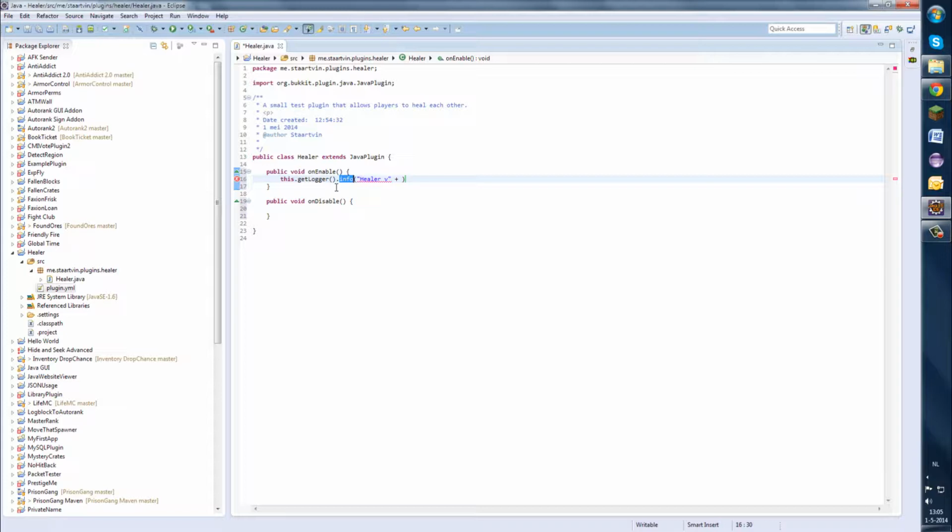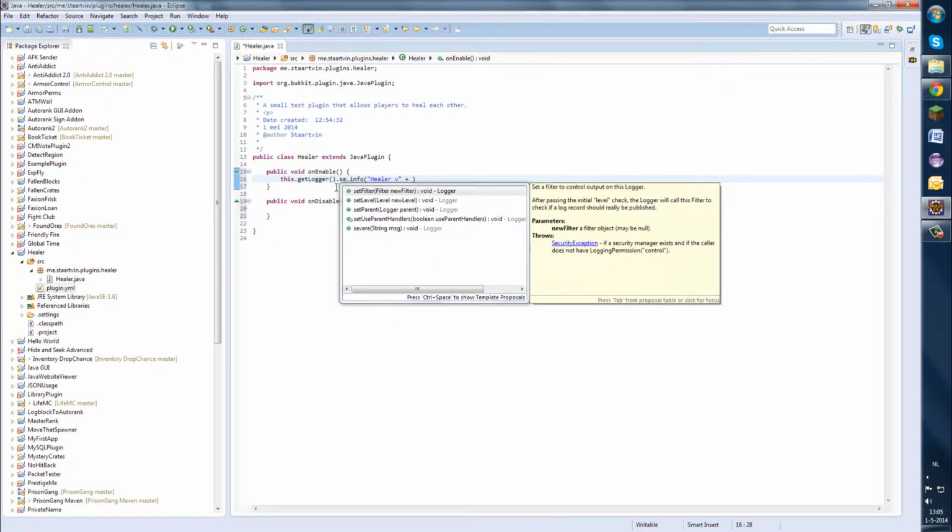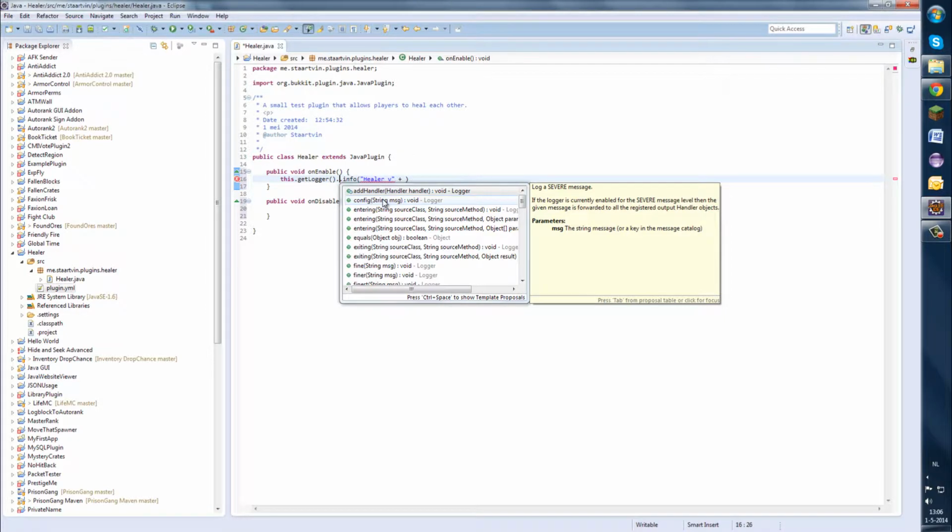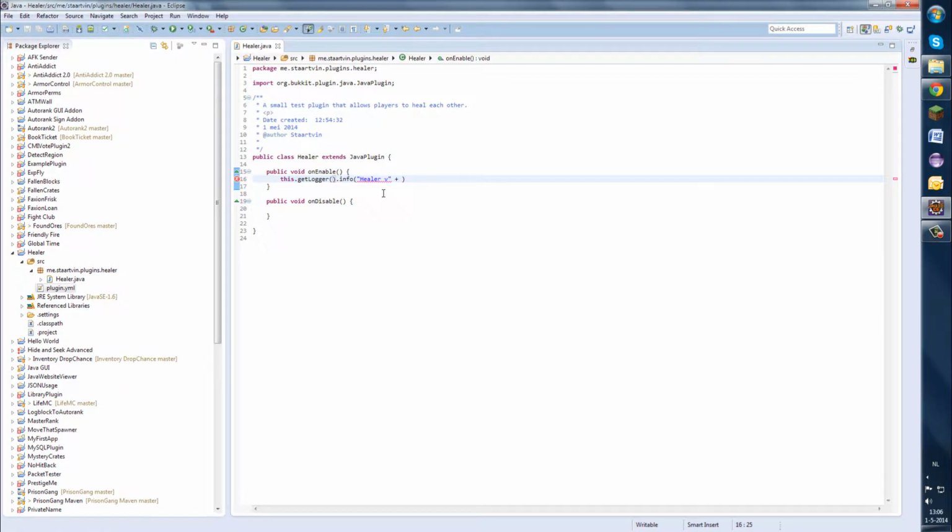It will print it with a certain level. Info is just the info level, so it's not really a problem. When your plugin encounters warnings, it will print it with the warning level. You can also use warning or severe, which is even more than warning. It will say your plugin's name, so Healer, and then SEVERE in caps, so it's just more noticeable.